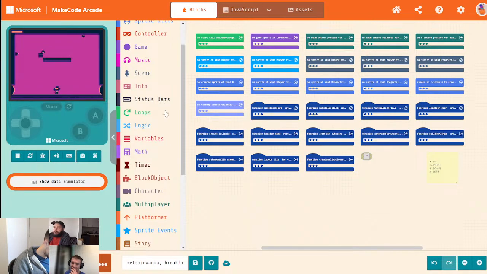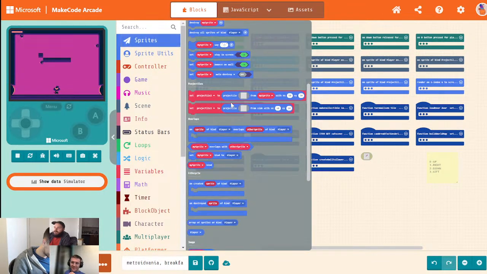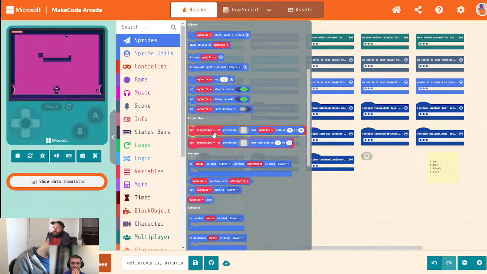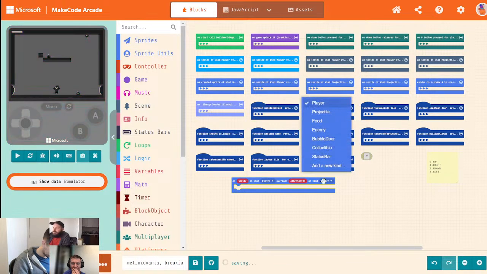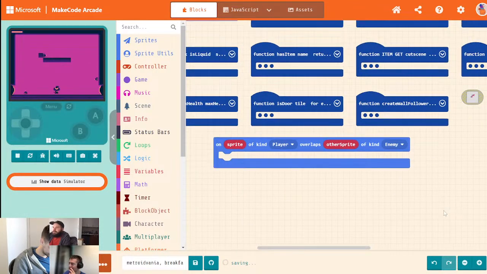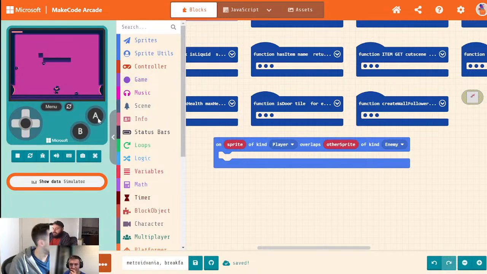All right. So to take damage, we're going to go ahead and go into sprites, and we're going to grab an overlap with the enemy. So there we go. Overlap with enemy. And when that happens, we are going to take damage, and we want to also make it so that we flash, and probably we get boosted back.